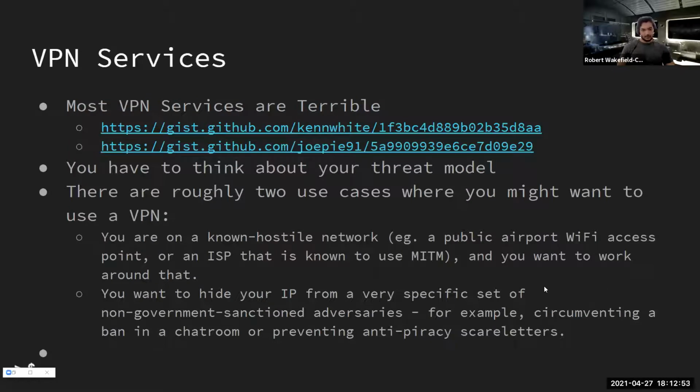So yeah, that's basically all I have to say about VPN services. Again, if you do want to read more, I'd recommend just going to these links and reading more about them.